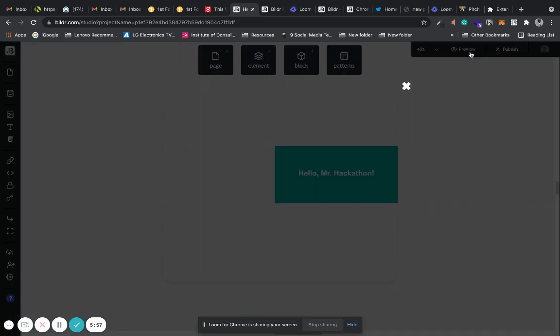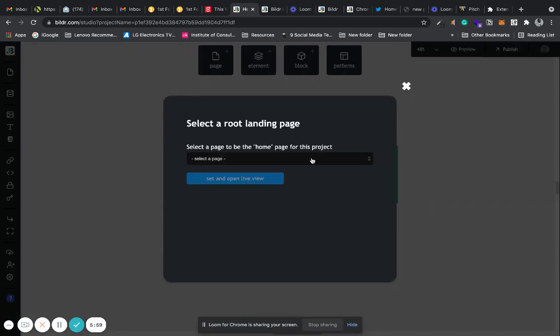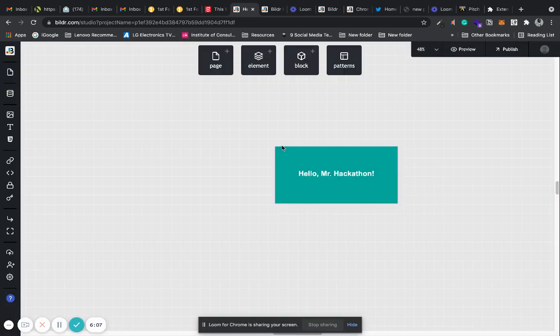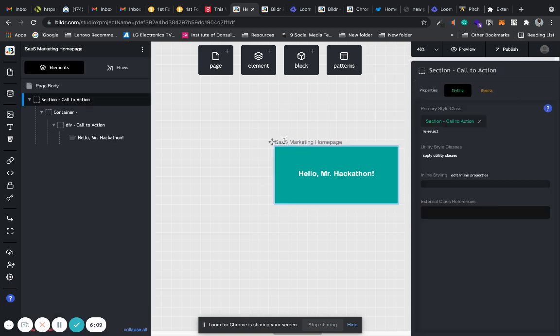What I want to do next is preview this. I need to select a page that is the home page, and it's called a SaaS marketing homepage, but let's just change this for now. Rather than calling this page SaaS marketing homepage, let's call it Mr. Hackathon Chrome extension.